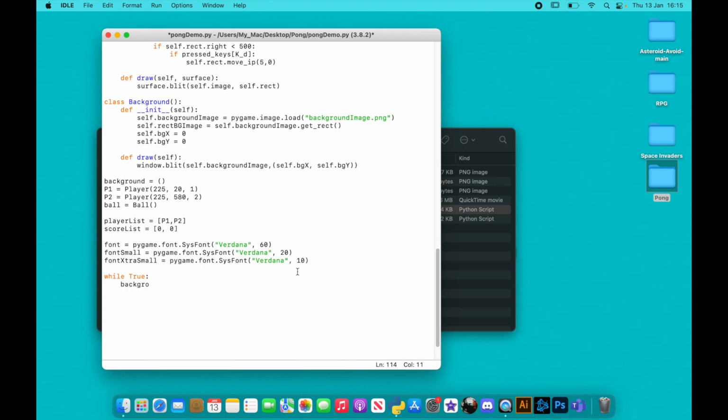We're going to draw the background. And then we are going to render the two scores. So we're going to do player 1 score rendered. Basically, we're going to be continually checking on this player list score here, and then as that increases, we will draw it here. So we want the player 1's score to be drawn like this.